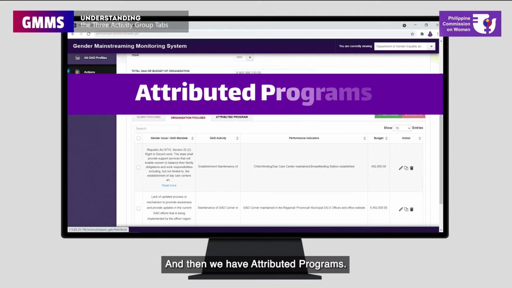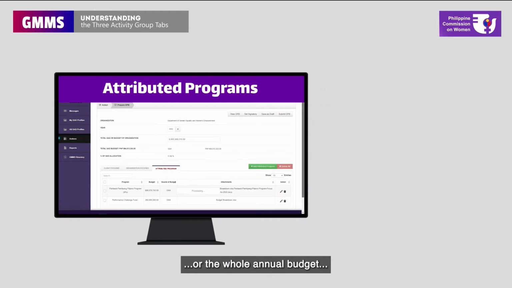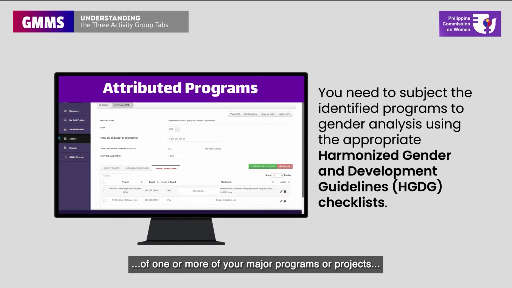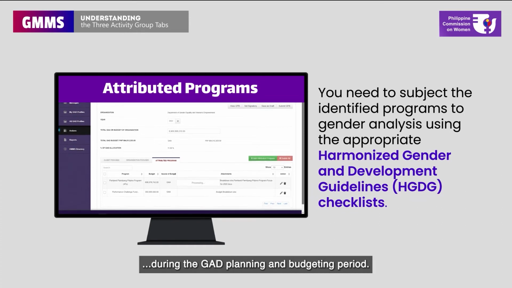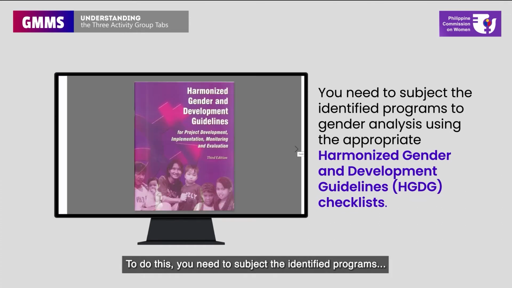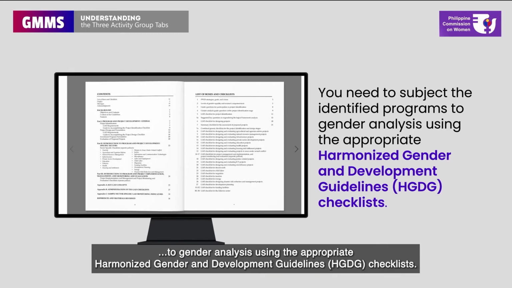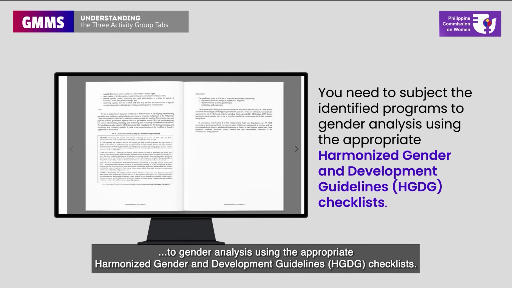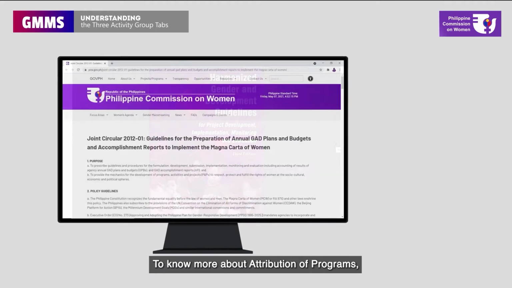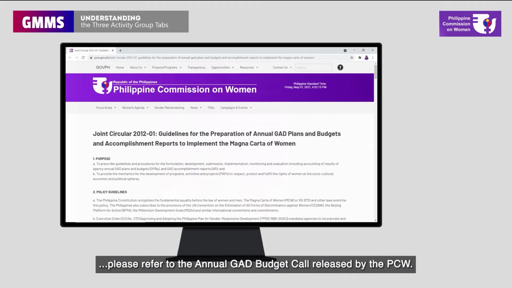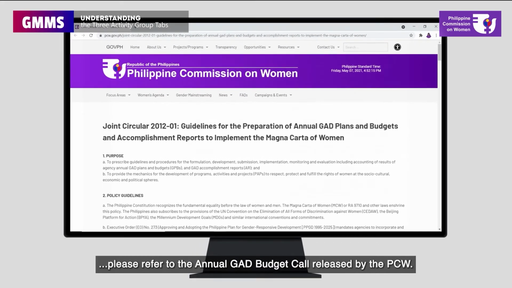And then we have attributed programs. Your agency may attribute a portion or the whole annual budget of one or more of your major programs or projects during the GAD planning and budgeting period. To do this, you need to subject the identified programs to gender analysis using the appropriate Harmonized Gender and Development Guidelines or HGDG checklists. To know more about attribution of programs, please refer to the annual GAD budget call release by the PCW.